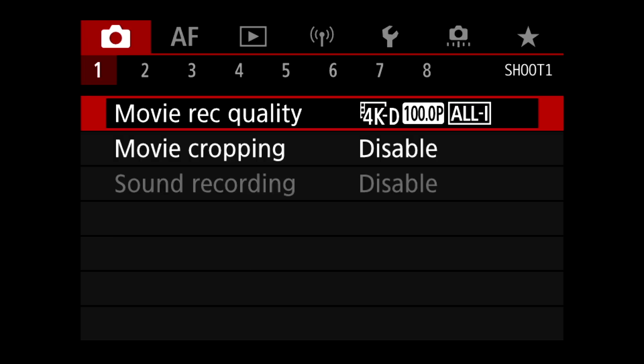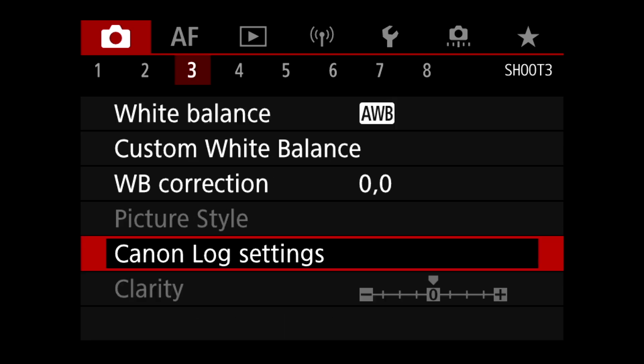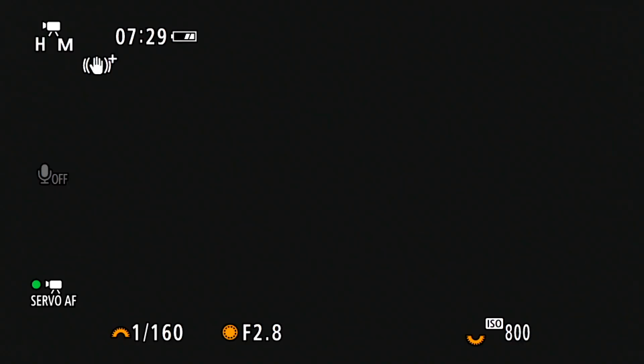If my picture profile or picture style were different, then I would go there and change them, but they remain the same. I don't change them. So that's everything that I require within the menu. And then I come out, and I have to change my shutter speed to match double the frame rate. So it has to be 200. So I get it to 200.